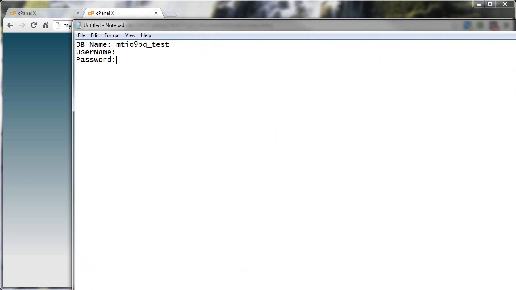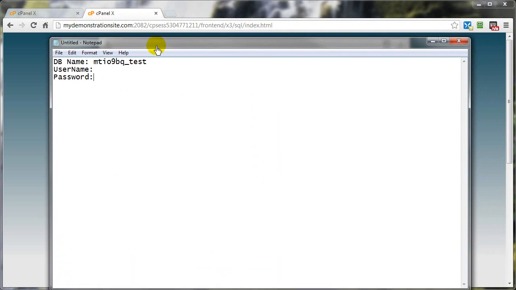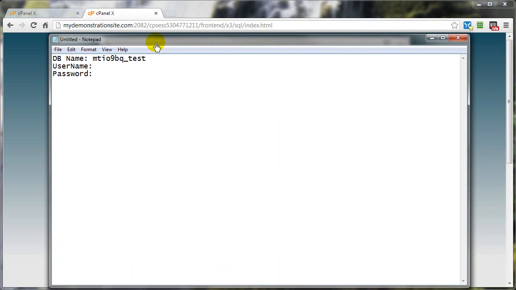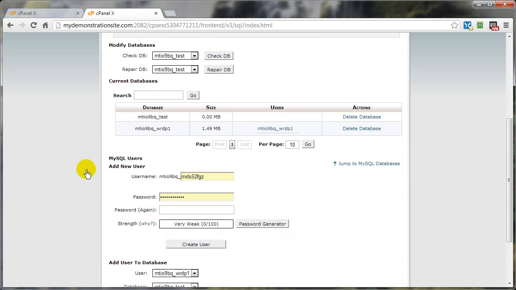Now, for simplicity's sake, what I usually do is give the username the exact same name as the database name. And so far, I've never run into any problems doing things this way. So, hey, if it ain't broke, why fix it, right? So, coming on down here, I want to give the username a name.